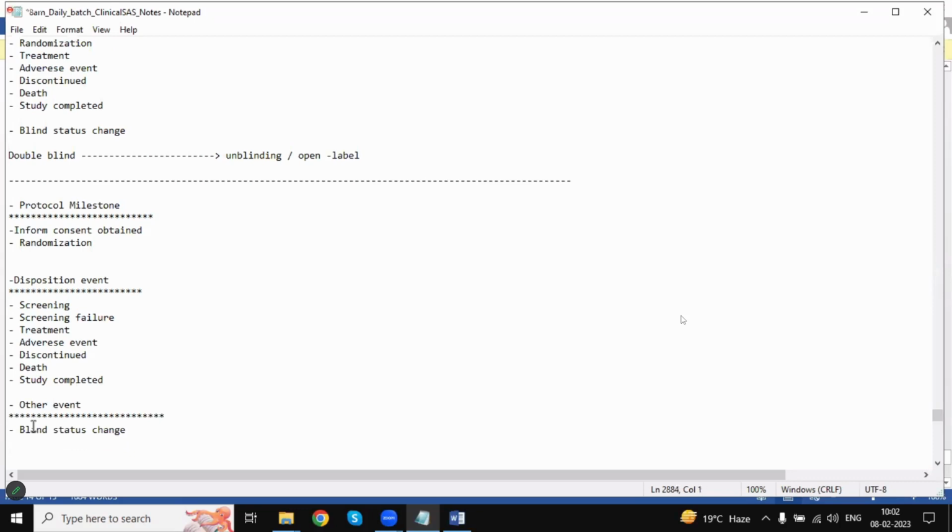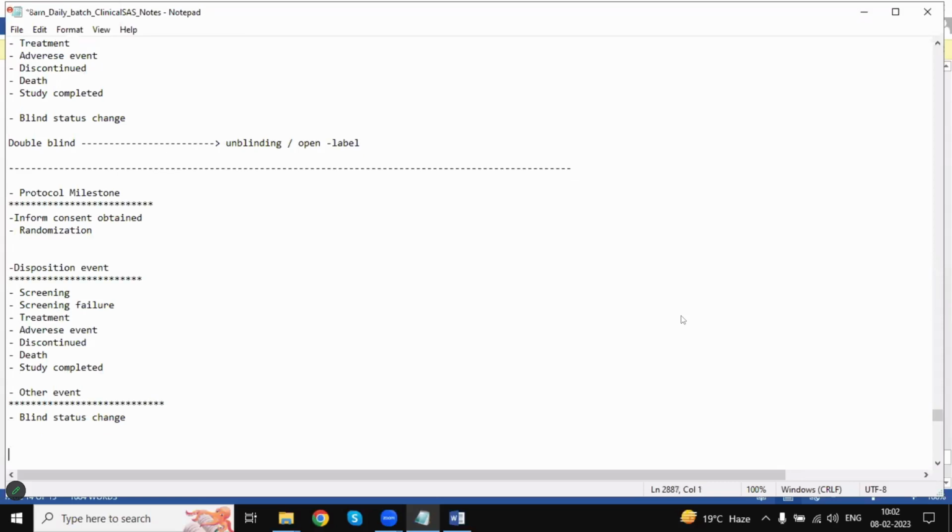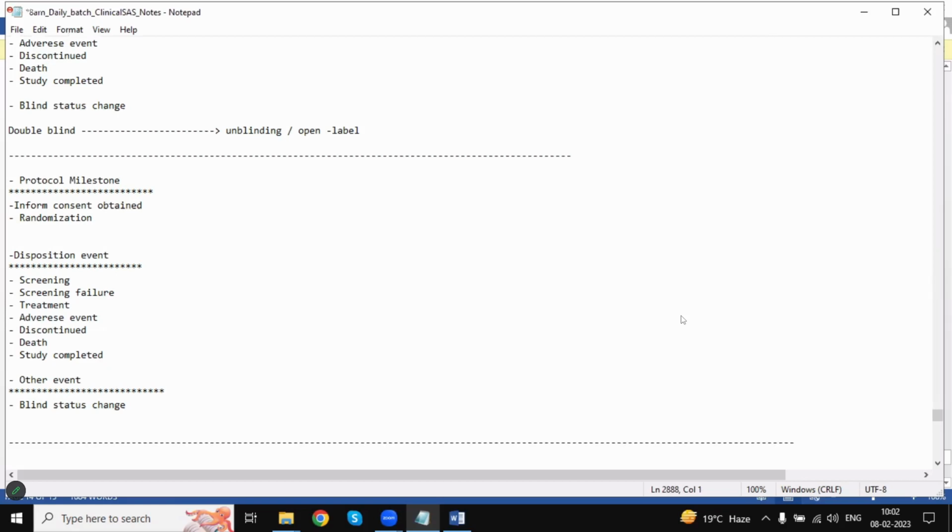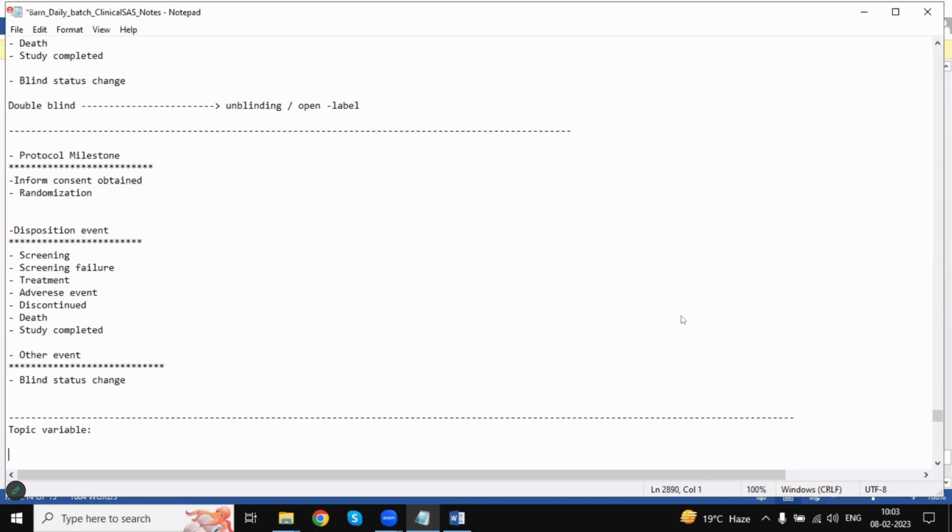So these three categories we have. Under each category, these are the terms that will be there. Okay. Now let us see what the topic variable is here. What is the topic variable for the events categories?